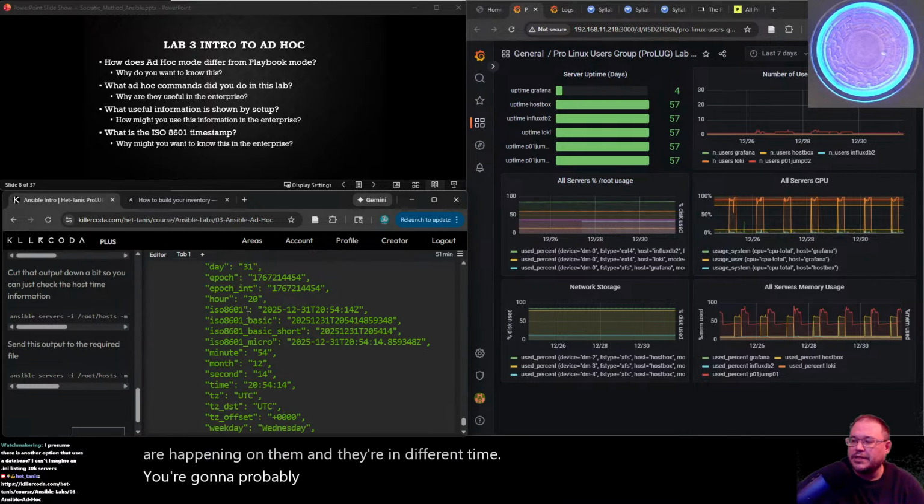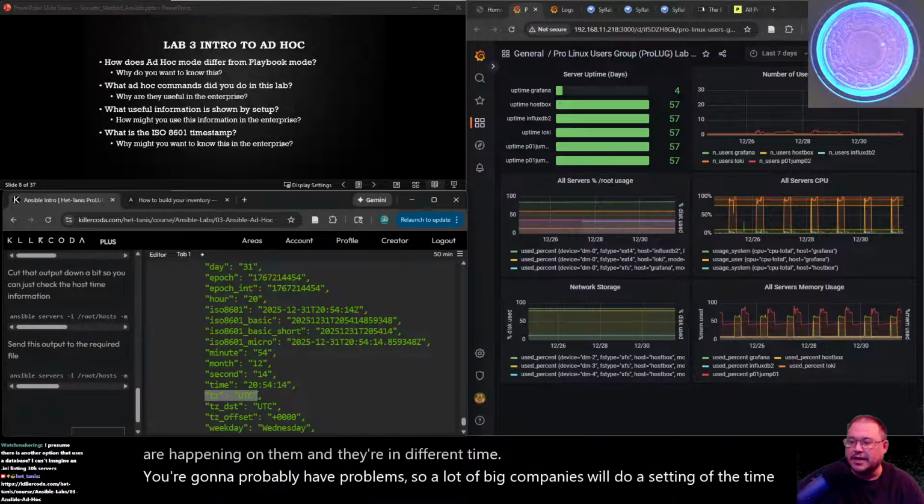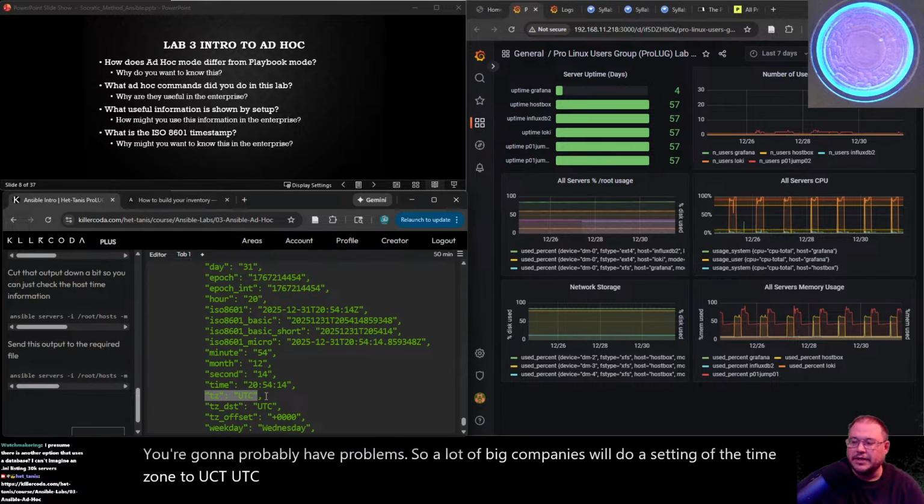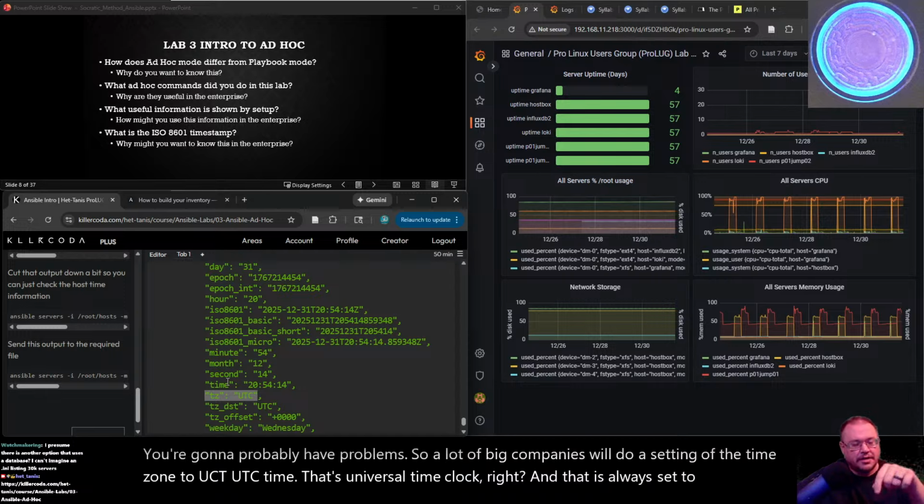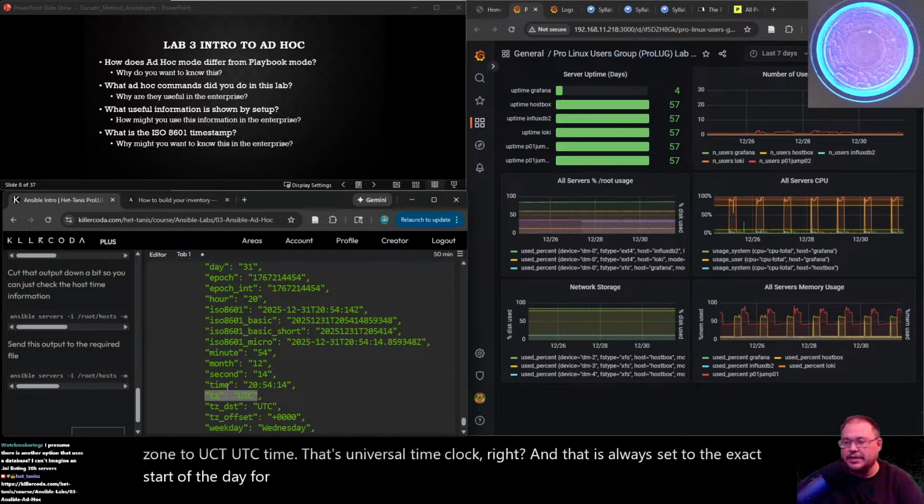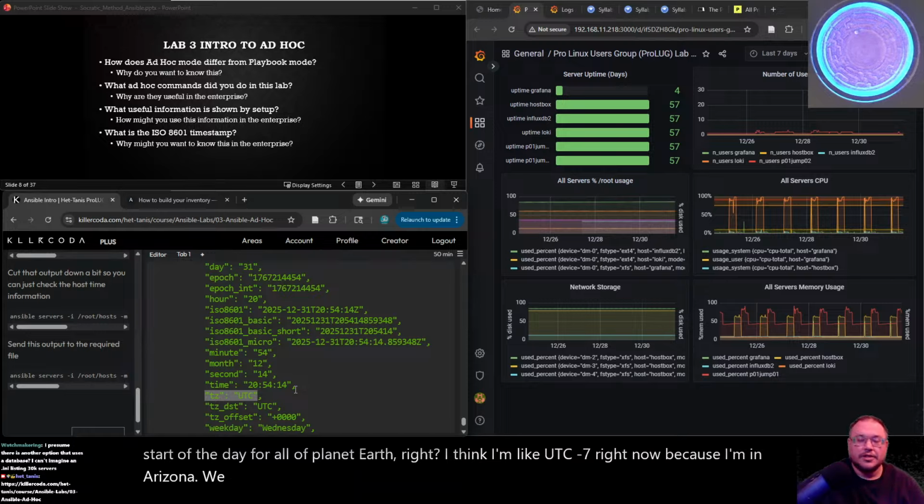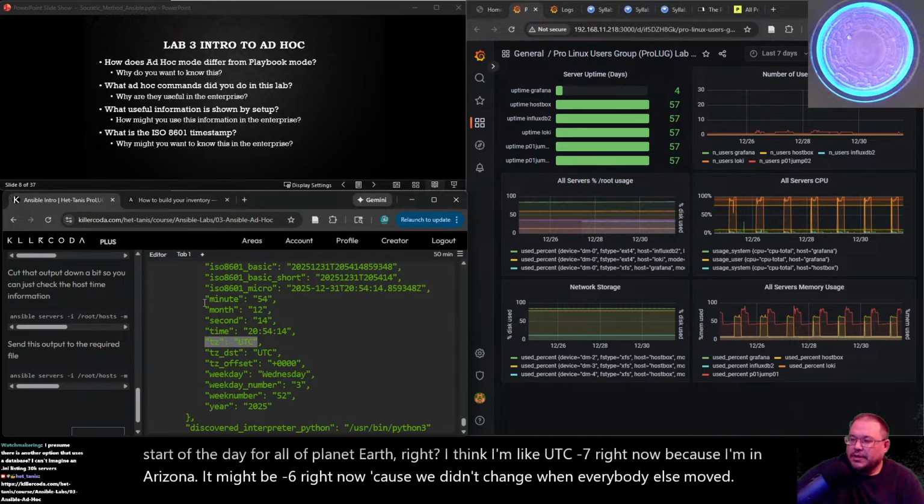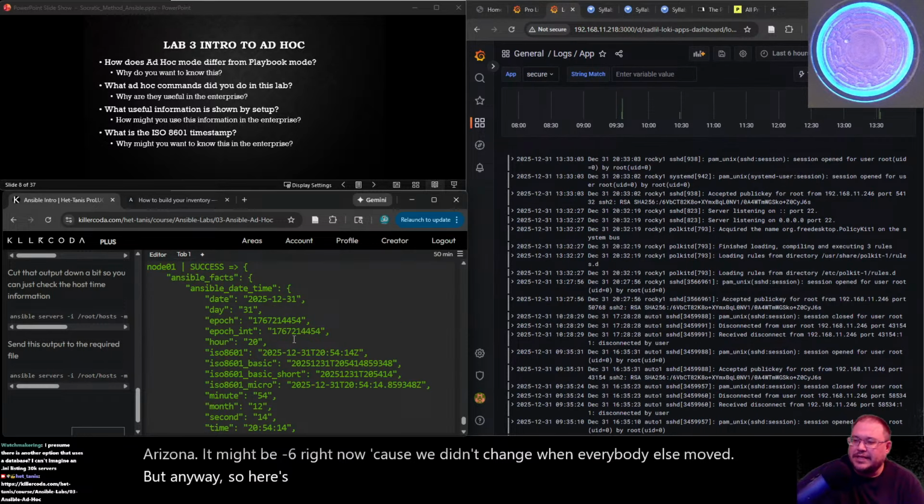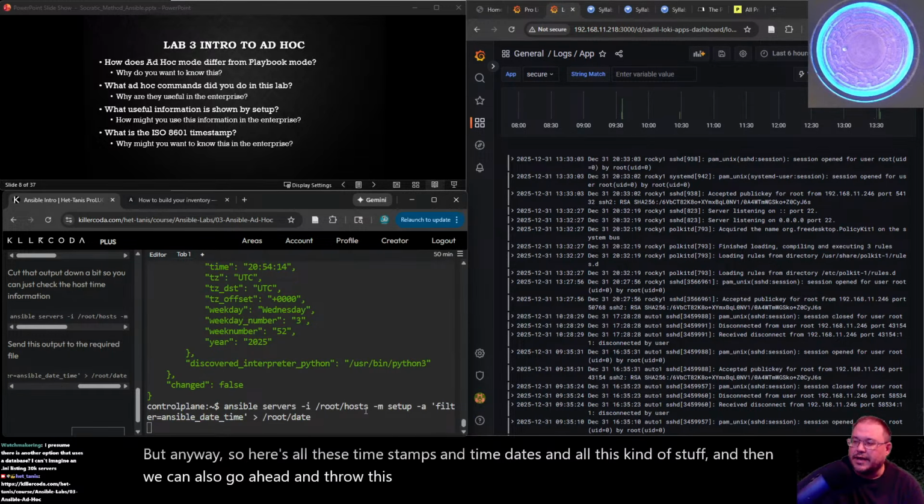So a lot of big companies will set the time zone to UTC time. That's Universal Time Clock, right? And that is always set to the exact start of the day for all of planet Earth, right? I think I'm like UTC -7 right now because I'm in Arizona. It might be -6 right now because we didn't change when everybody else moved. But anyway, here's all these timestamps and time dates and all this kind of stuff. And then we can also go ahead and throw this into a file just so we have it.